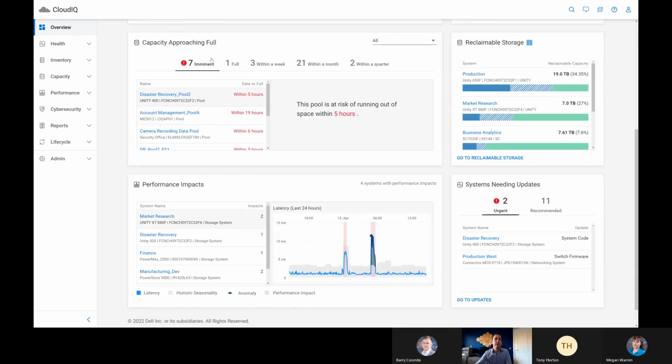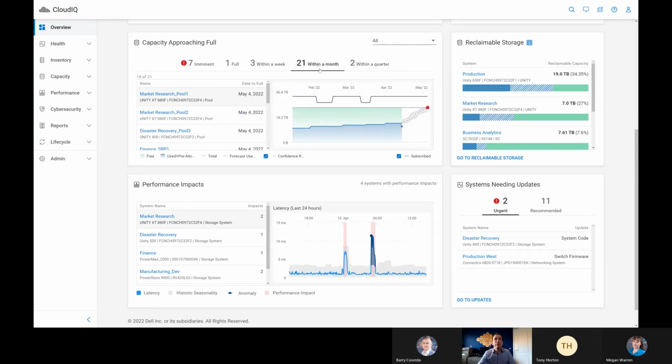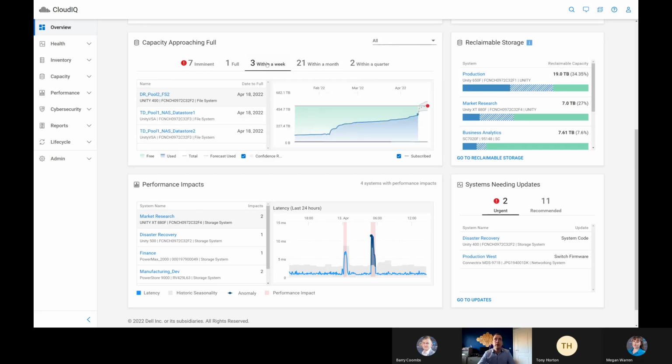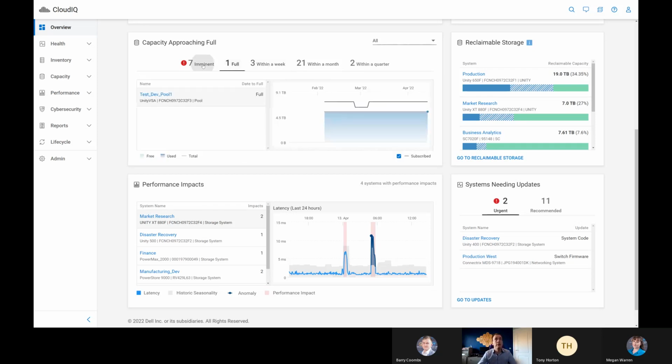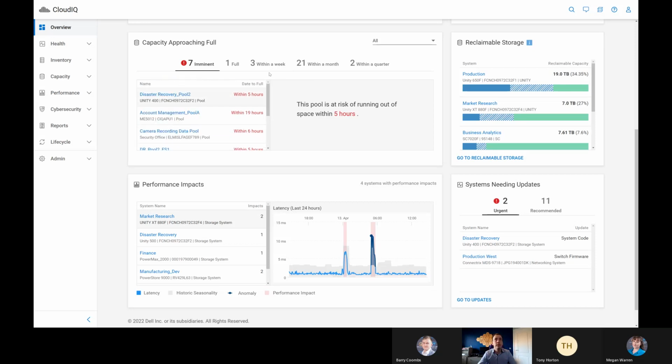As we scroll down, we can see that we've got a capacity window as well. So it's keeping an eye on our forecasts for us. And we've got a couple of systems that are due to fill up inside a quarter, a few more within a month. And you can see that forecast on the right-hand side of the graph as well. So you can see the projection as we look ahead. Just a handful within a week, one that's already full, and 7 that are in this imminent category. So this is that short-term anomaly detection I mentioned earlier. CloudIQ has detected that, hey, if this behavior continues, you're going to run out of space quite quickly indeed. But it's not short of space now. It's just that it's detected an upcoming shortfall.